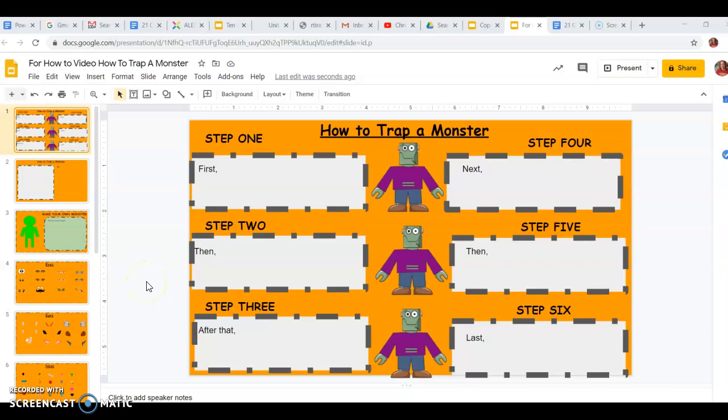I want to walk you through this project. It's a writing project called How to Trap a Monster. So what do you do? Well, the first thing you're going to do is this very first slide here. You can see your slides on the left of your screen. This is slide number 1. That is where we are. And slide number 1 is called a graphic organizer. It is a way to get your thoughts organized.